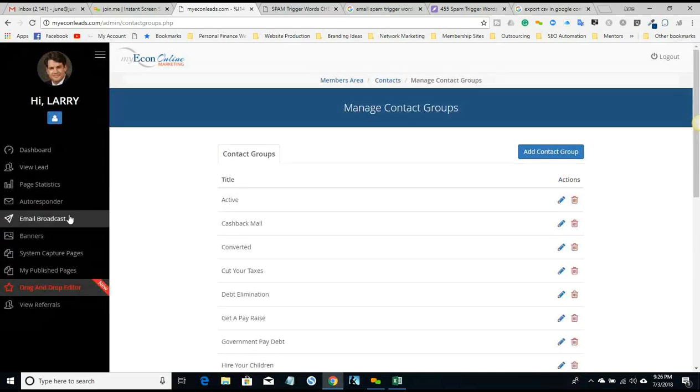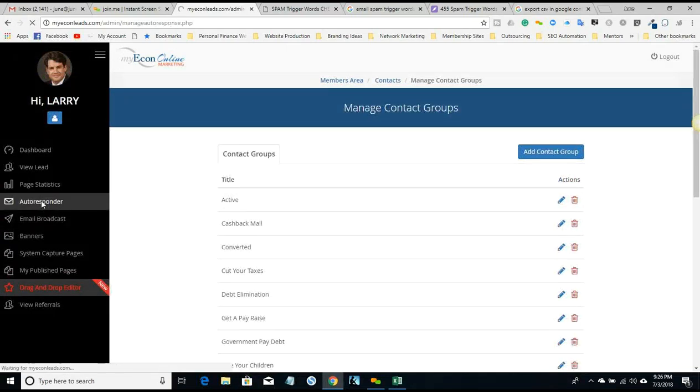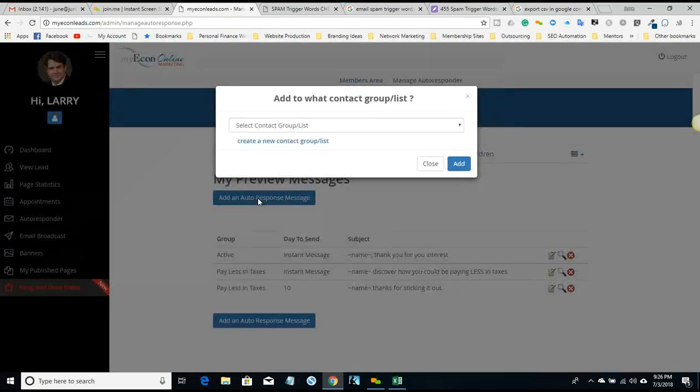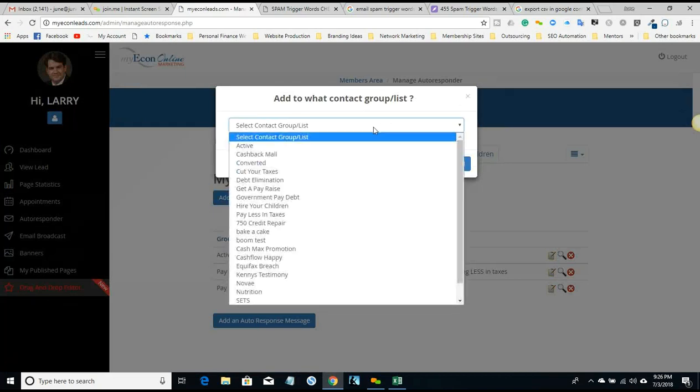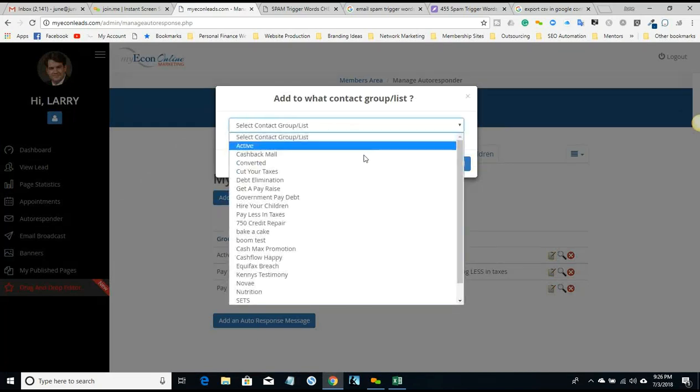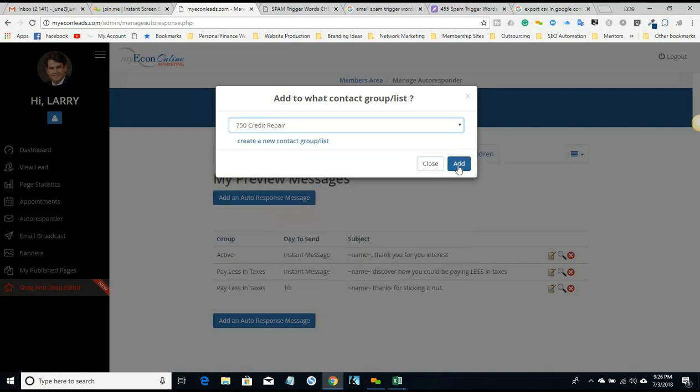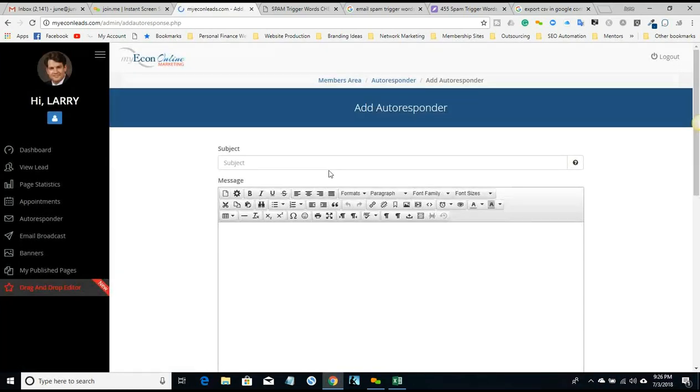So what do I do? I go back over to my autoresponder, click on my autoresponder. I want to add an auto-response message, so I click on Add Auto-Response Message, and now I should click on this drop-down, and I should be able to find the campaign I just created, which is right here, 750 Credit Repair. So I click on 750 Credit Repair, I click Add, and once I click Add, it's going to give me where I can start adding autoresponders in here. So I'm just going to call this Credit Repair 1.